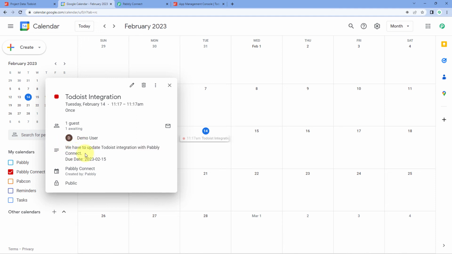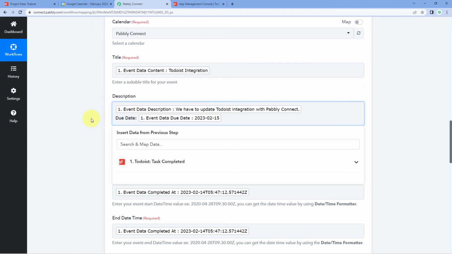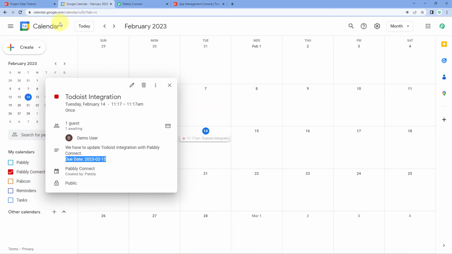In description of this event, you can see the description of the task, and also we have added the due date over here. So while creating the description, with the description of the task, we wanted to mention the due date. So we have mapped the due date as well. And here you can see the same due date over here in the description of this event. After this, you can also see the creator of this event, and this is it.